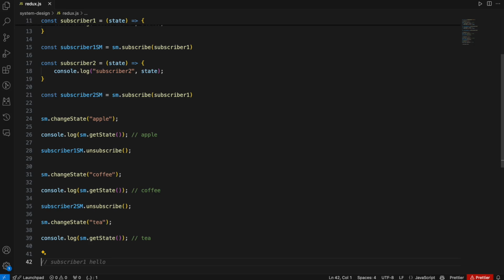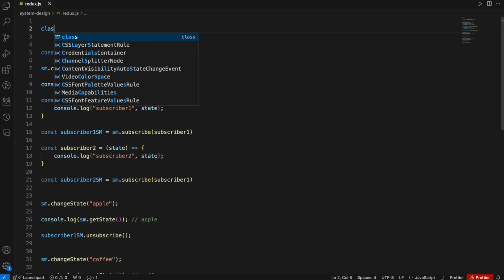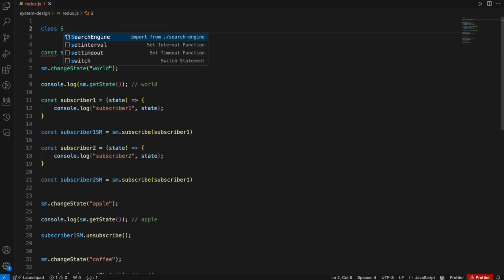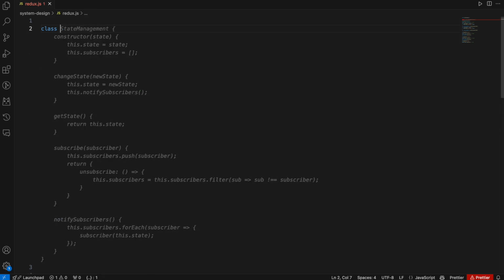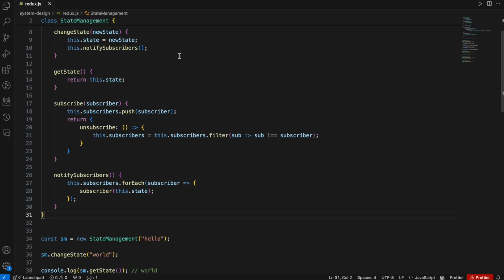So this is our implementation, and this is what was requested from me to implement in this interview. Okay, so now let's go ahead and implement it. We're gonna implement a class state. Oh well, you can see that my lovely Copilot has auto completed it for me, which is great.